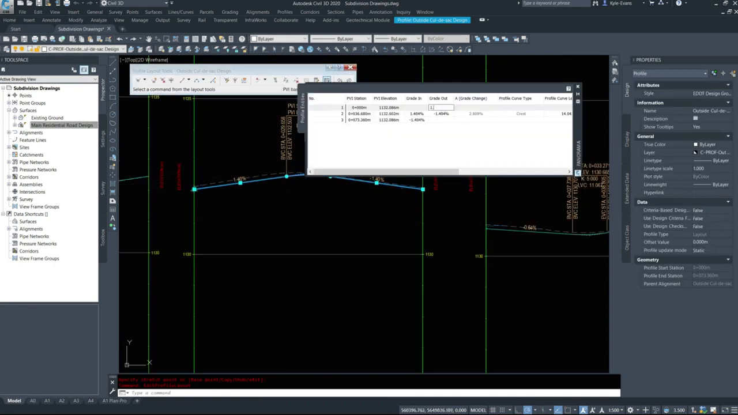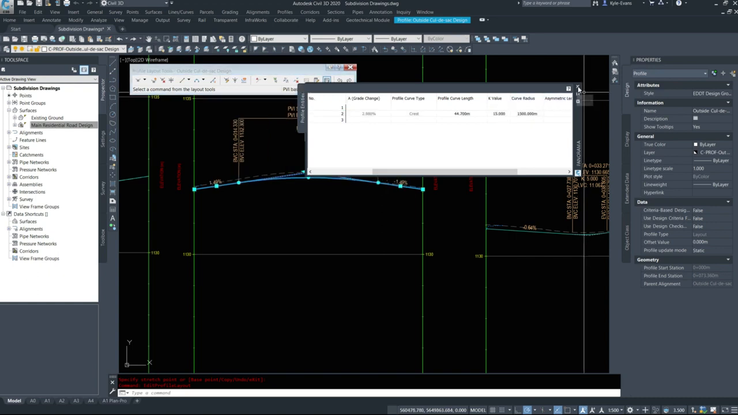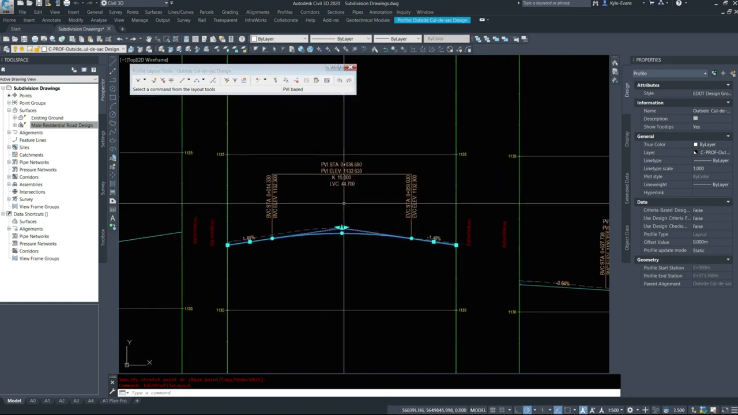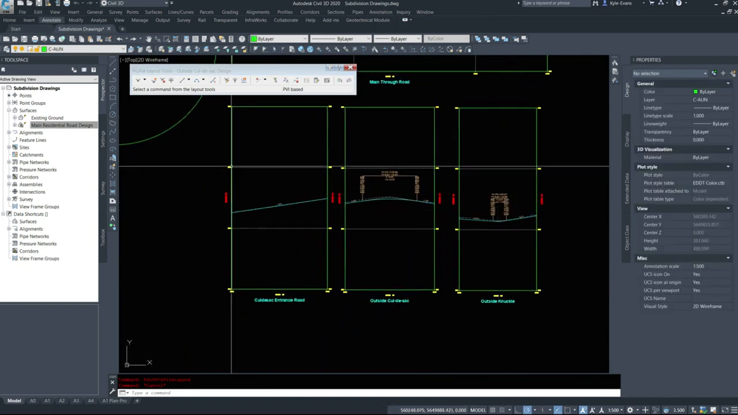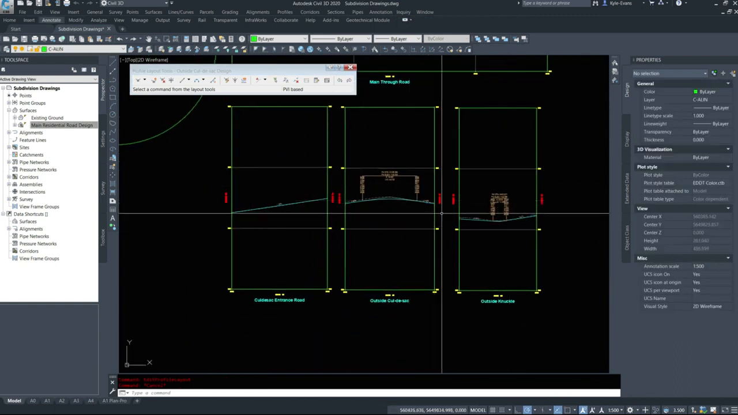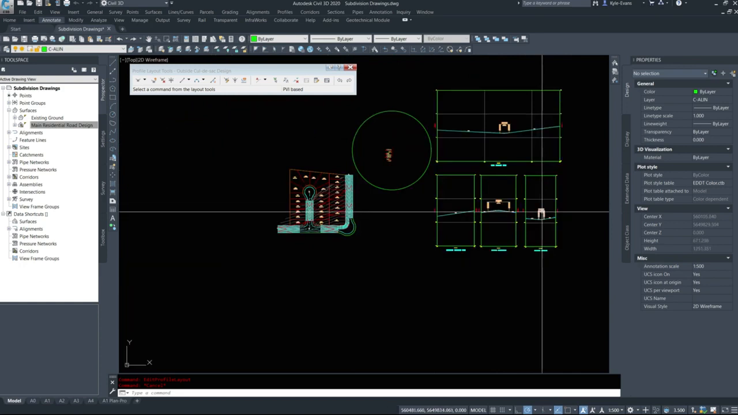We can go 1.49%, and I might just make my K value a little bit bigger so we have a nice transition at the top. So if we go 10, we'll try 15, and we'll leave it at 15. So again, this is all just making a nice smooth road if we can. We'll adjust this one after if we have to.